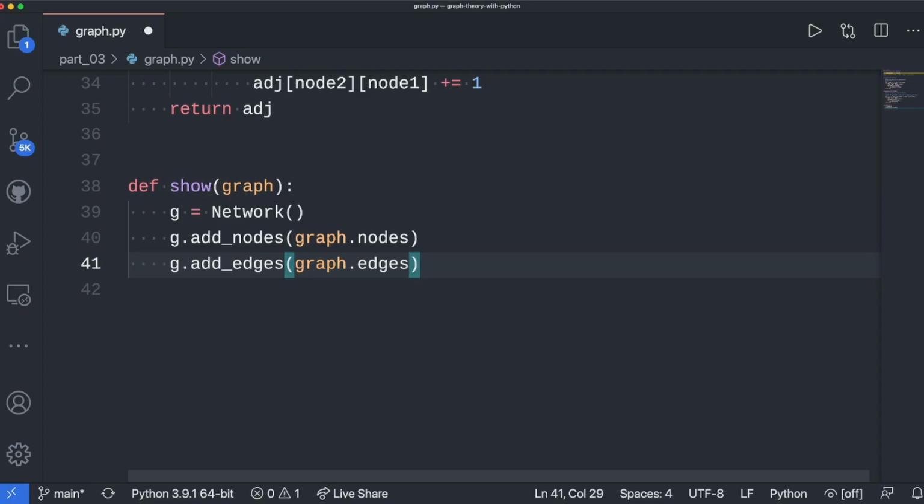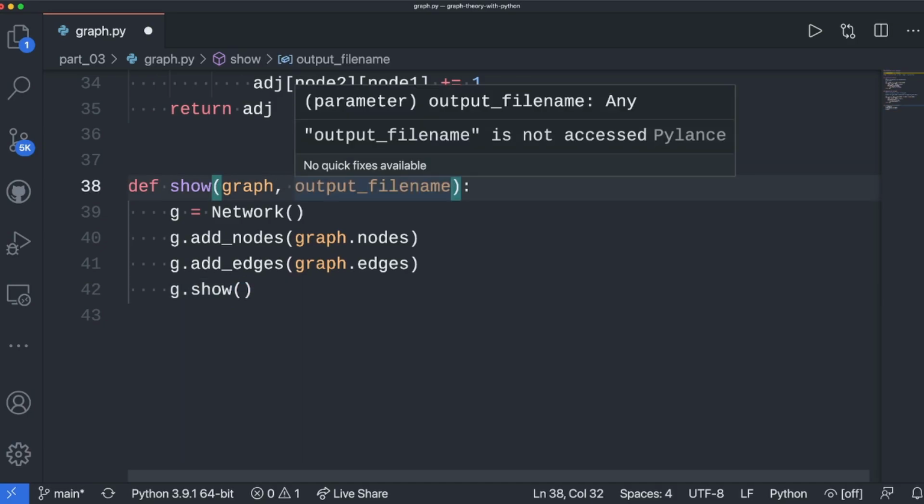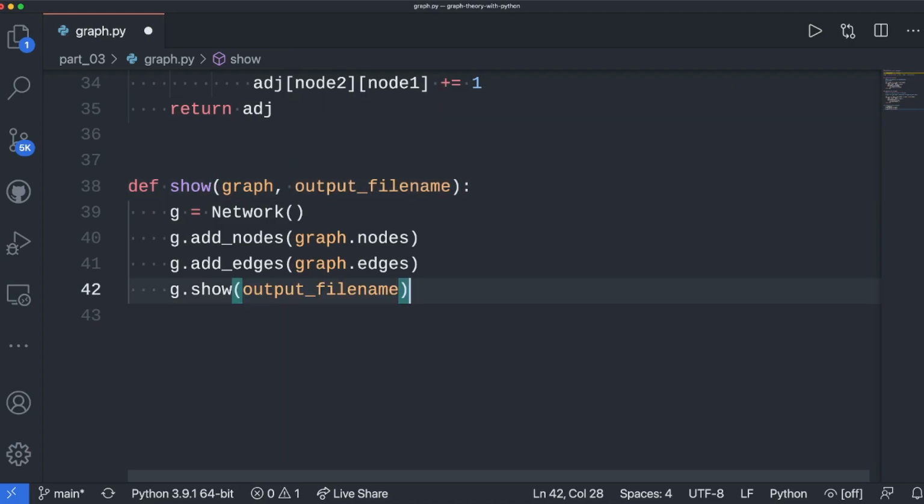Now we're ready to show the graph, so we'll call the show method on our pyvis network instance. Since show requires the name of the HTML file to save the visualization to, let's add a parameter to the show function called output_filename. And we'll pass the argument passed to output_filename to the pyvis network's show method. Now, this is already enough for us to show a graph, but let's do one last thing. Let's return the pyvis network instance from this function. That way, if we want to, when we call show, we can assign that to a variable that'll allow us to work directly with the pyvis network instance if needed.